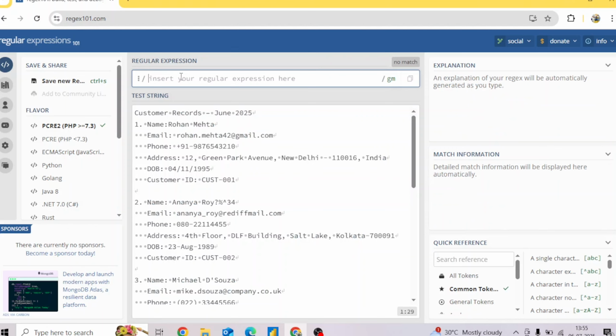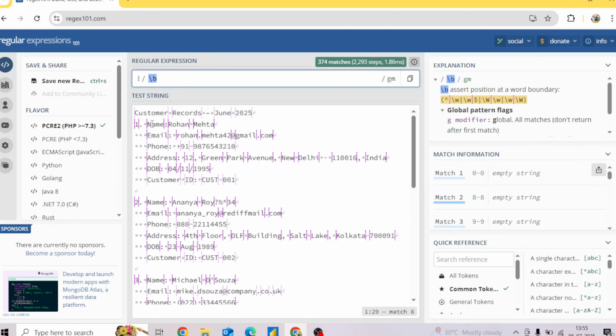Okay, let us go ahead and see one more special character, that is \b. Now, the function of \b is to define a boundary. Every word has a boundary: a starting boundary and an ending boundary. If you look here, customer is one word.